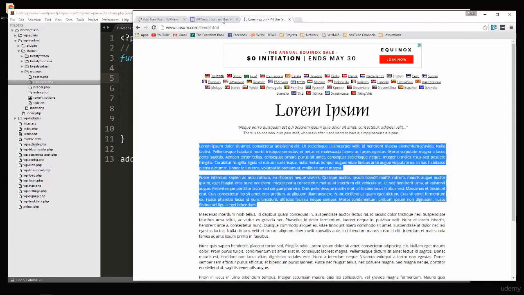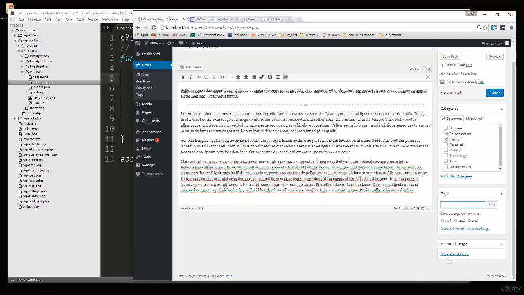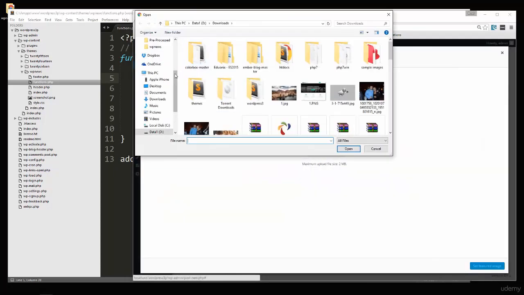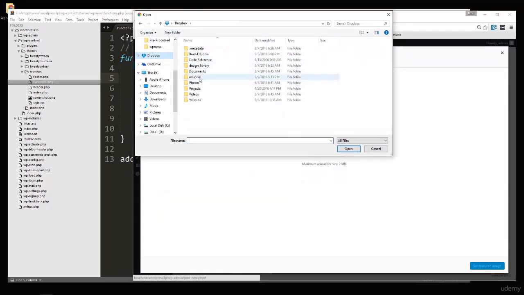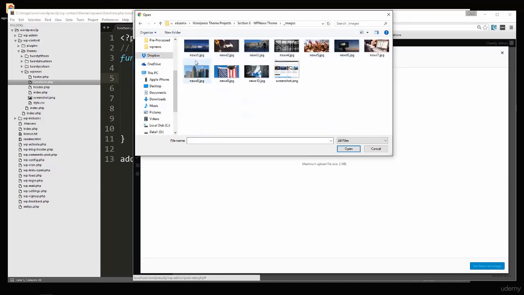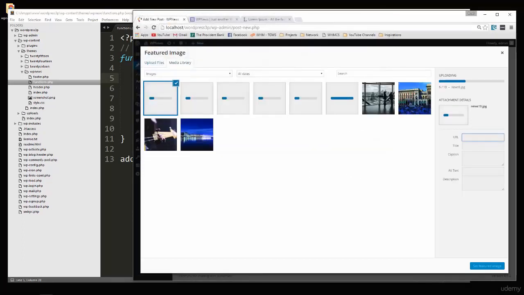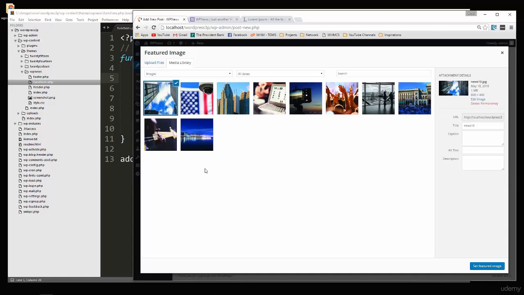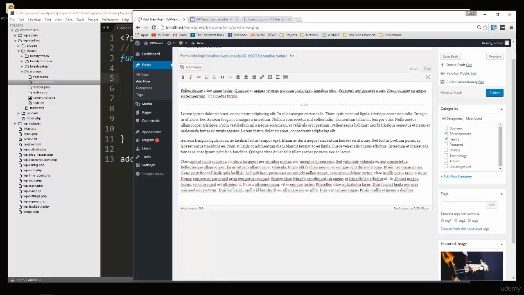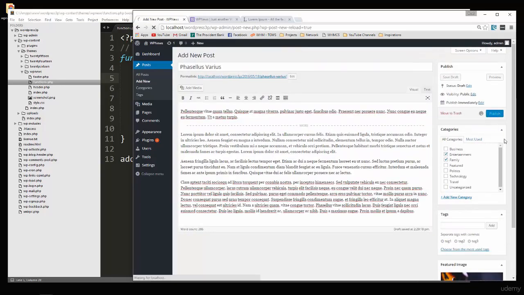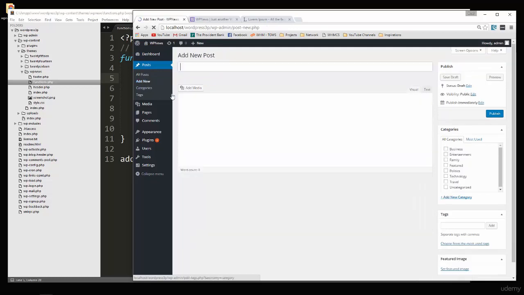Okay, and then for tags, we could just put whatever, tag 1, tag 2, tag 3, and then down here, we want the featured image. So if we say set featured image, we need to upload a bunch of stuff here. Okay, so you should have a folder with all of these images. I'm just going to grab them all, and then I'm going to grab this guitar one here and then set featured image. Okay, so that looks good for the first post. Let's publish. Okay, now we'll go add another one.